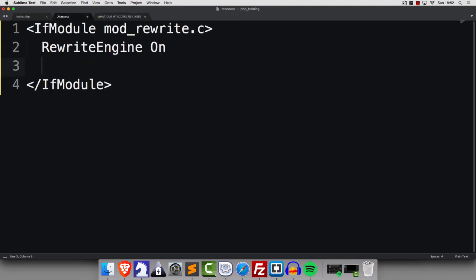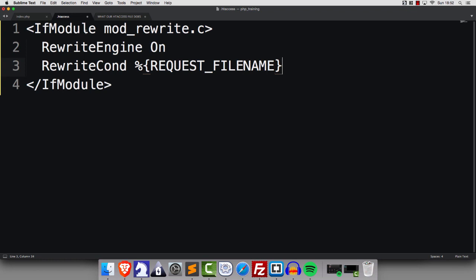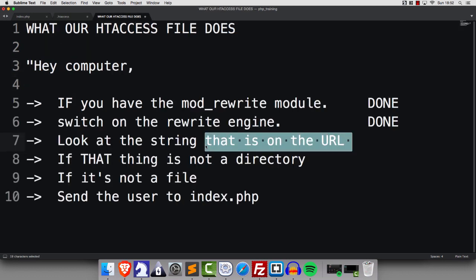So this is what's called a rewrite condition. We write rewrite cond, right? We're going to do a %. Where's my %? Here it is here. We're going to do curly brackets, and it's going to be request file name. This here refers to the string that is on the URL. Those of you who have used JavaScript, you may have seen template strings before, like this. It's exactly the same idea, except we're using a %, okay? Now, back to the thing. Look at the thing on the URL, okay?